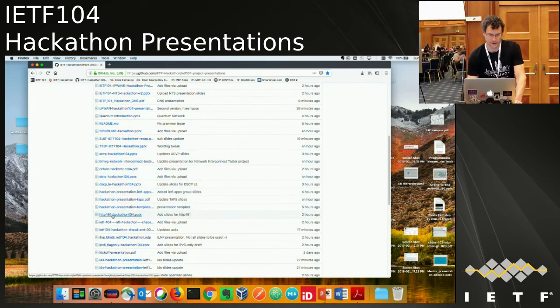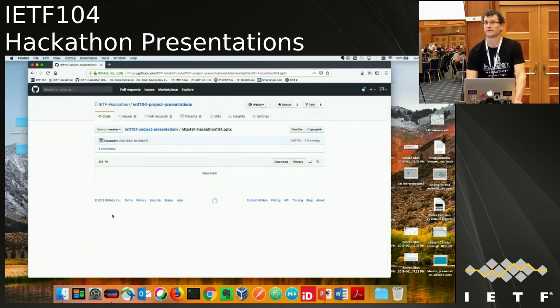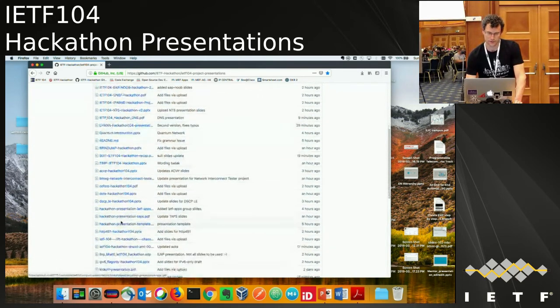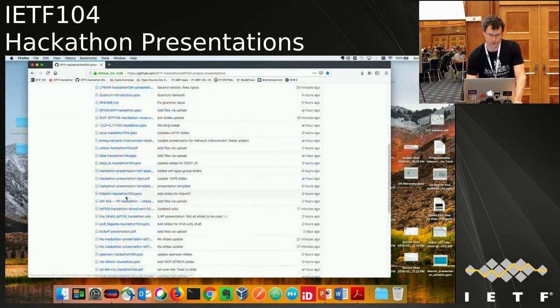Template, okay. 451. Oh, I see. That's one to save for the end too. Okay, Rift.